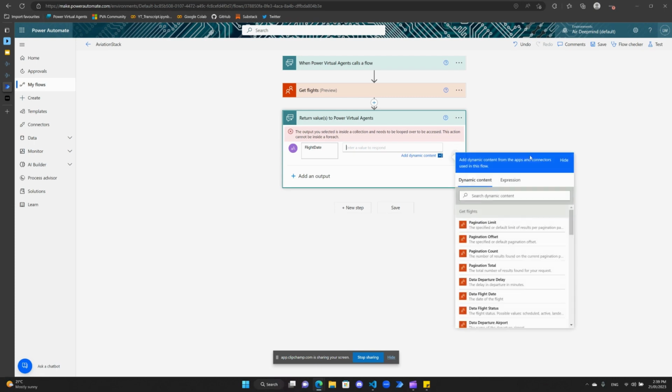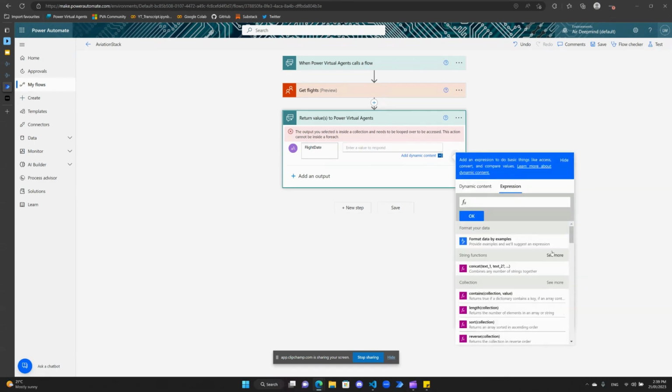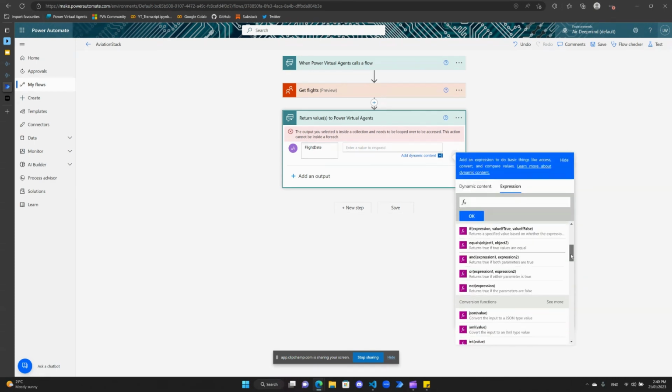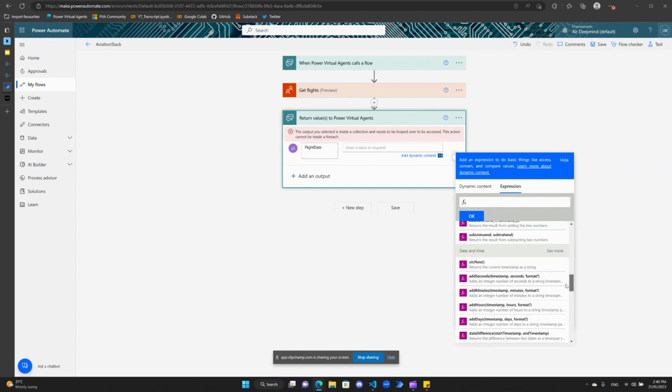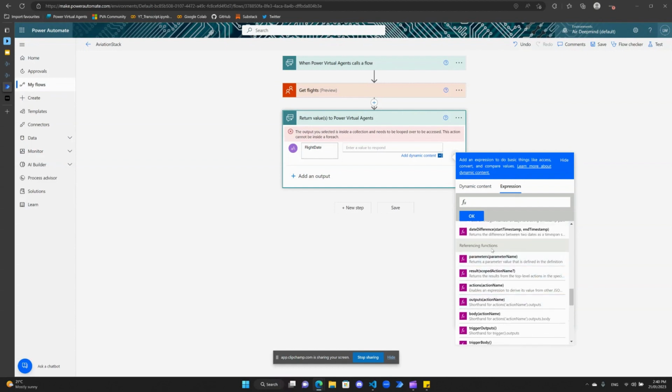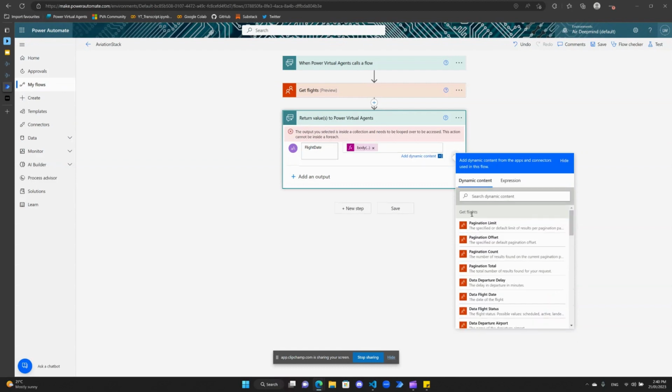So basically, you're gonna use the body. If you scroll down here on the expression, under the referencing function, we're gonna use the body, and in the bracket, we will use the name of the last step, which is get flights.